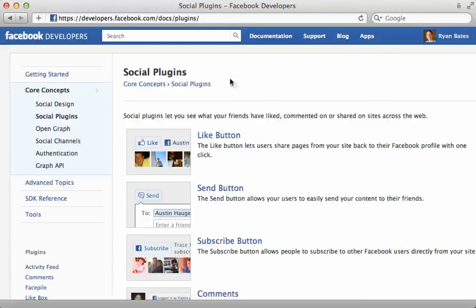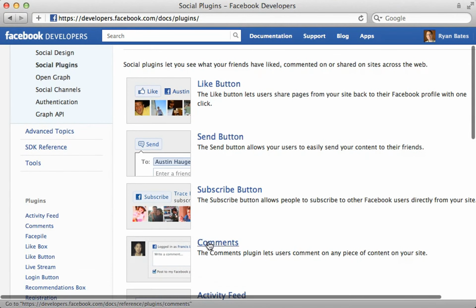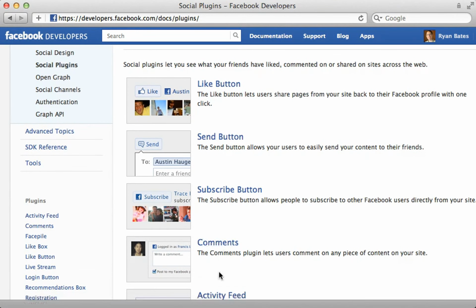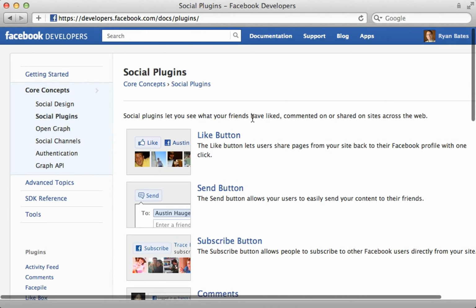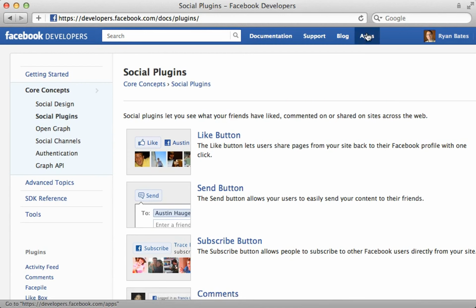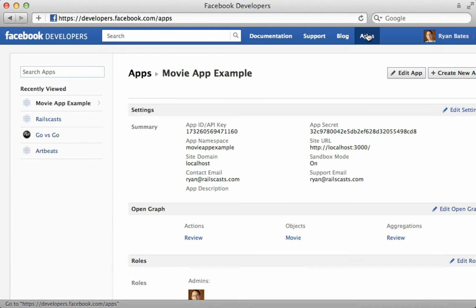Now, one of the easiest ways to add Facebook to an app is through their social plugins. Here we could easily embed a like button or a comment section and so on. But I'm looking for something that's a little more tightly integrated into the core functionality of the application. So the social plugins won't work for us here. Instead, what we need to do is register the application at developers.facebook.com. Doing this will allow us to communicate with Facebook's Graph API and their Open Graph platform.